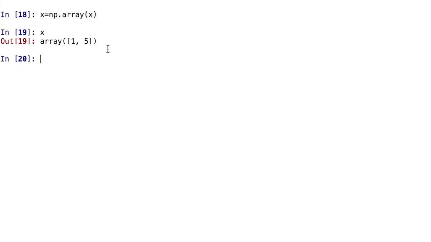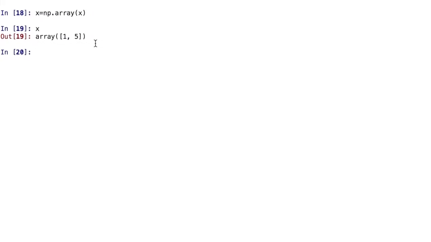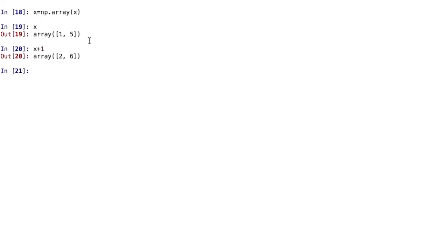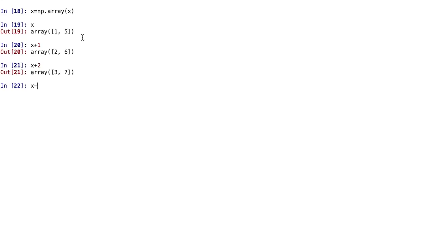Now x is a NumPy array with elements 1 and 5. I can do all sorts of things with this, among them operations. Like we said earlier, x plus 1, I get 2 and 6. X plus 2, I get other things. I can do x minus 4. I can do x times 5, and it does element-wise multiplication. NumPy fundamentally works like math, which means it's fairly simple to bring to it your mathematical intuition.